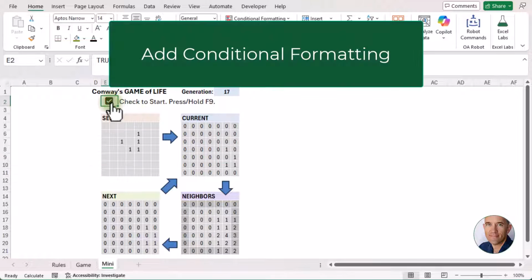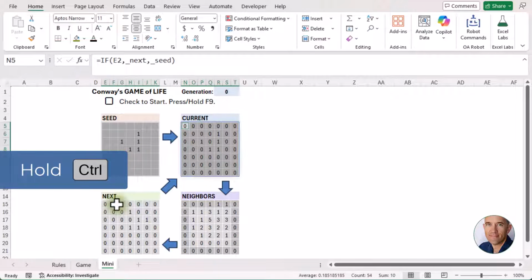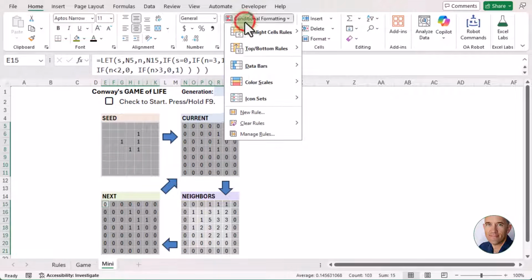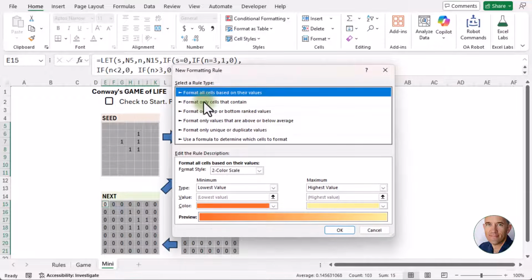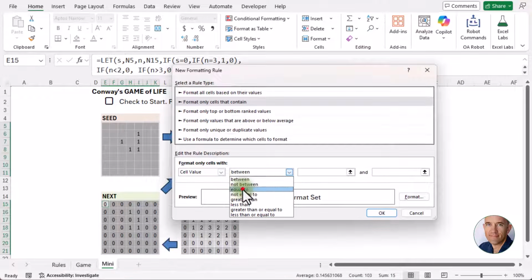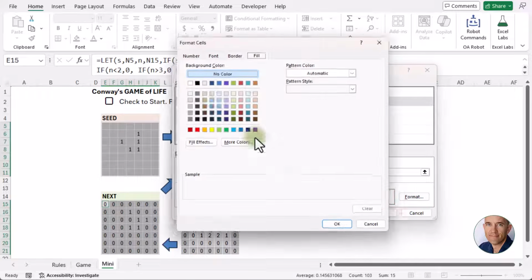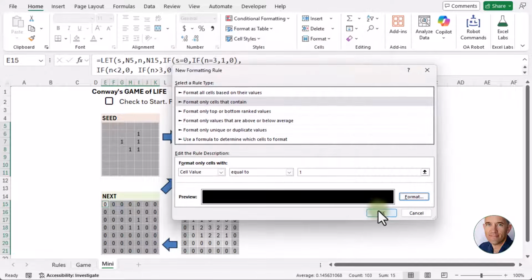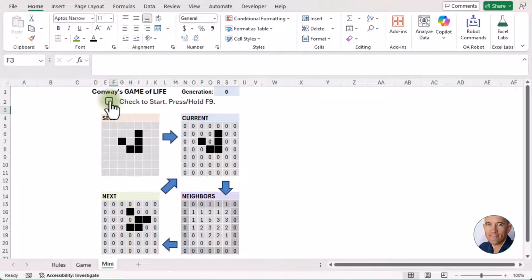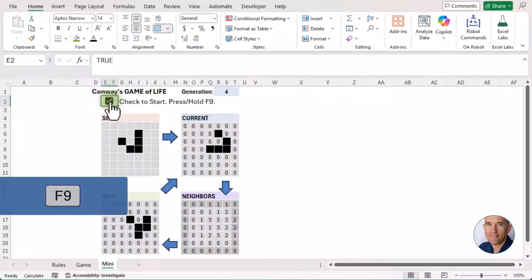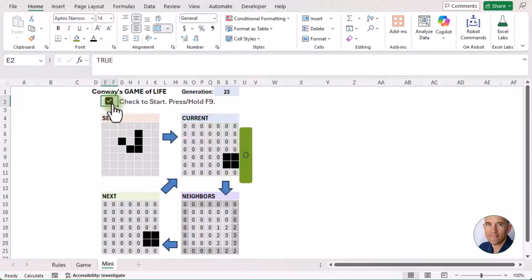It's hard to see what's going on, so let's add conditional formatting. I'm going to add a rule that will make the background color black when the cell value is 1. That's better. Let's run it again. Notice the glider stopped at the wall because surrounding cells are 0.